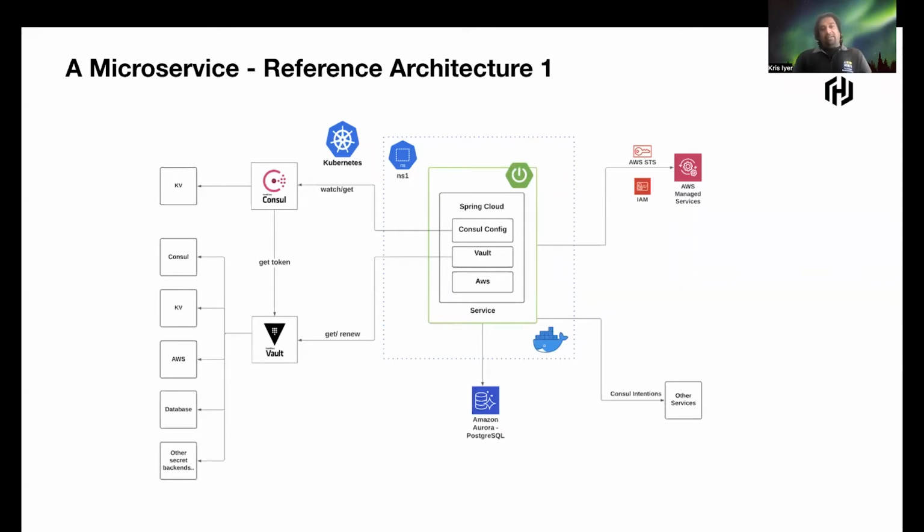Here's a little reference architecture for a microservice that is deployed on a Kubernetes stack that is integrated with Consul and Vault for configuration and secret management. You can see Spring Cloud has a bunch of modules imported in this architecture, where it uses a Cloud Consul config module to integrate with Consul. It's got a Vault module that integrates with secret management. It's also got a Spring Cloud AWS module integrated, which can talk to Vault and the AWS backend.